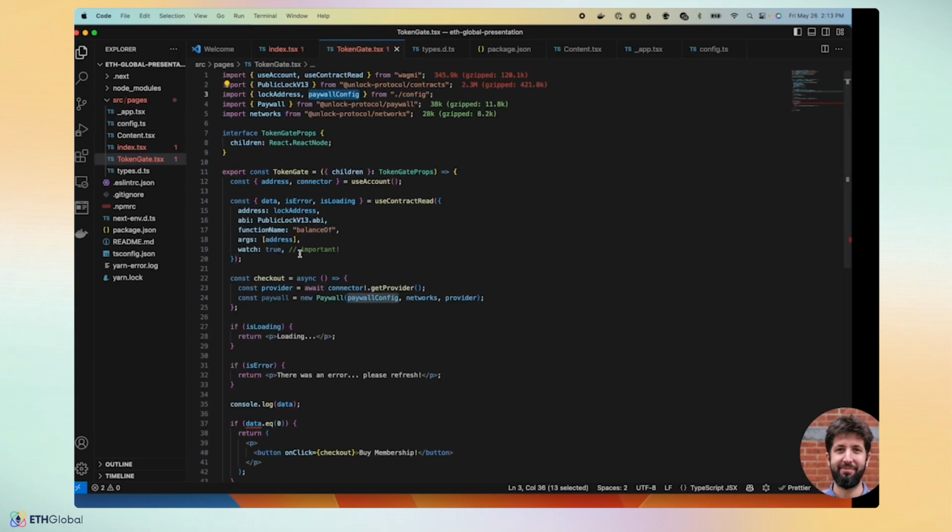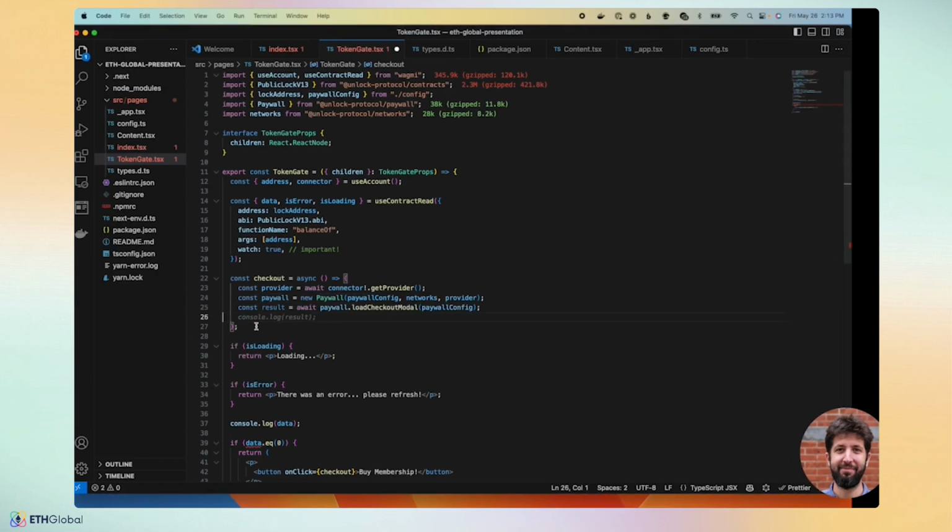Let's go back to the token gate component now. So we have this paywall, but that is not enough. What we need to add is the ability for the user to load the checkout. I'm just going to add this here. And basically load checkout modal, it's an async function that's going to show a little checkout modal, and we'll go look at this right away.